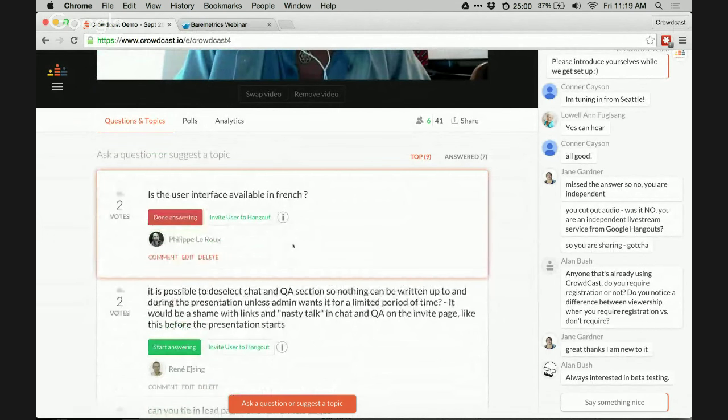So Philip asks, is the user interface available in French? Right now, it's all English. We do plan to do localizations in the future. Philip, if you'd be interested in helping us translate some of this stuff, let us know. There's a lot of people, for example, who want to help us get Crowdcast into Portuguese and I believe Turkish. Apparently the Brazilians really love Crowdcast. They've been using it a lot.